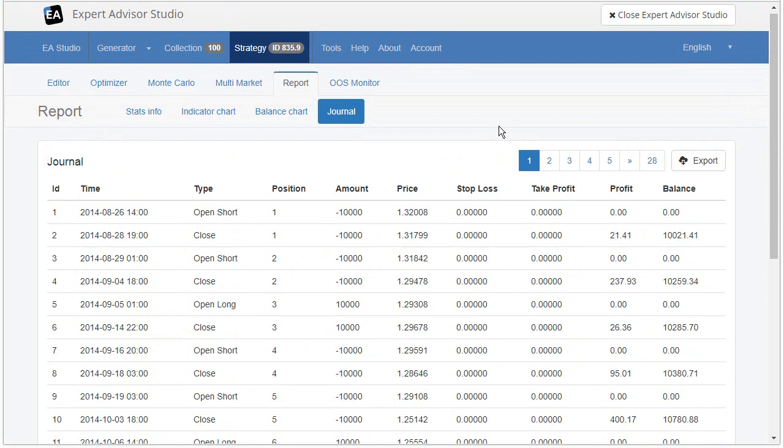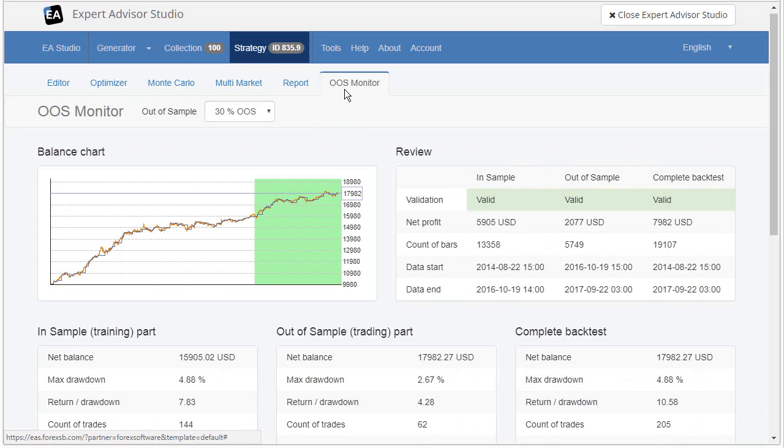The next tool is the out-of-sample monitor. OOS means out-of-sample. Out-of-sample is a simulation of training and trading. If you use out-of-sample, we generate a strategy by using the training part of the data, and after that we simulate trading. So we call that part in-sample and that part out-of-sample. Expert Advisor Studio can apply validation criteria against the in-sample part, out-of-sample part, and also against the complete backtest.